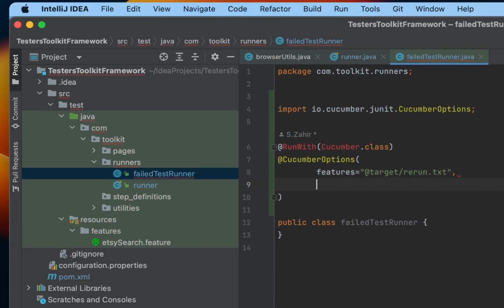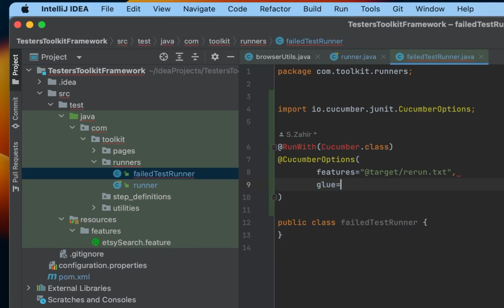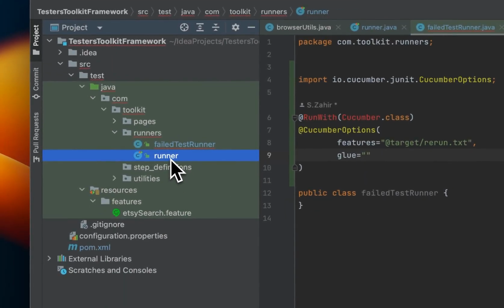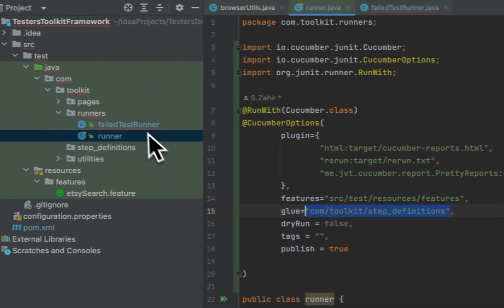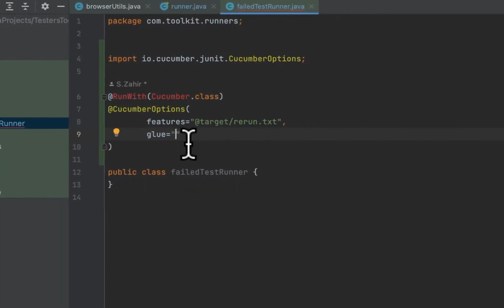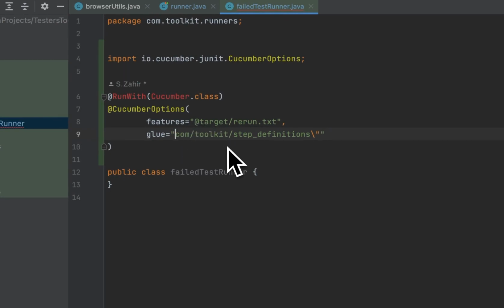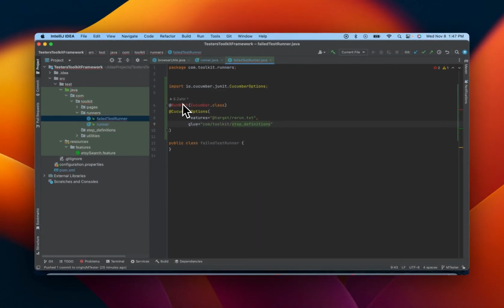And then the other one is the glue. Your glue for this is the same glue that you're getting from your runner class. So we could just come here, copy this glue here, and put it in here. And that's it. That is our failed test runner.